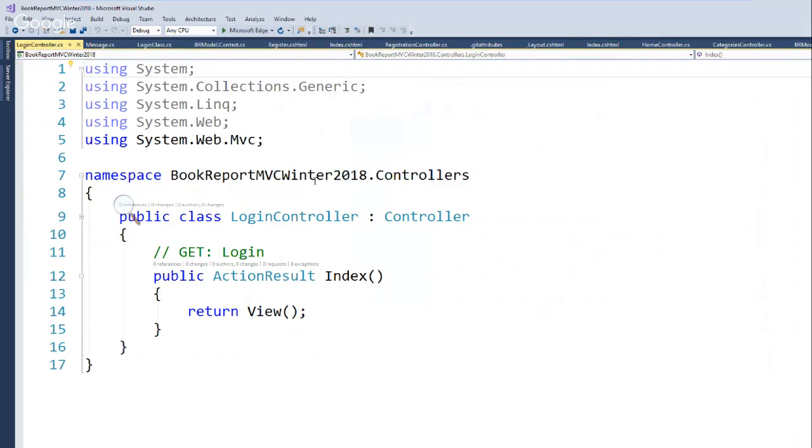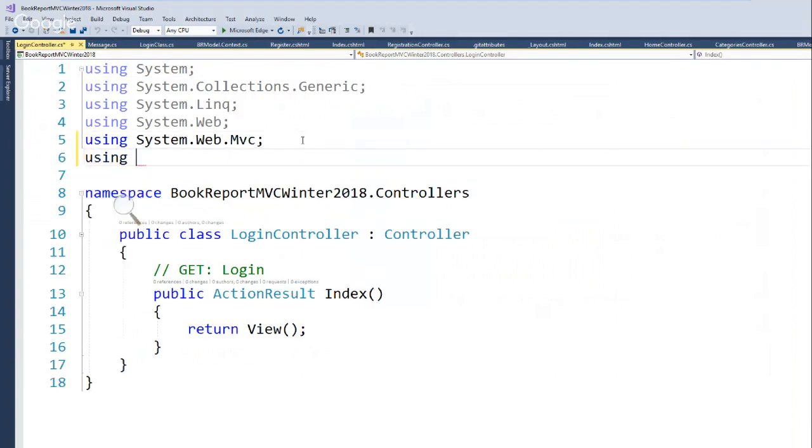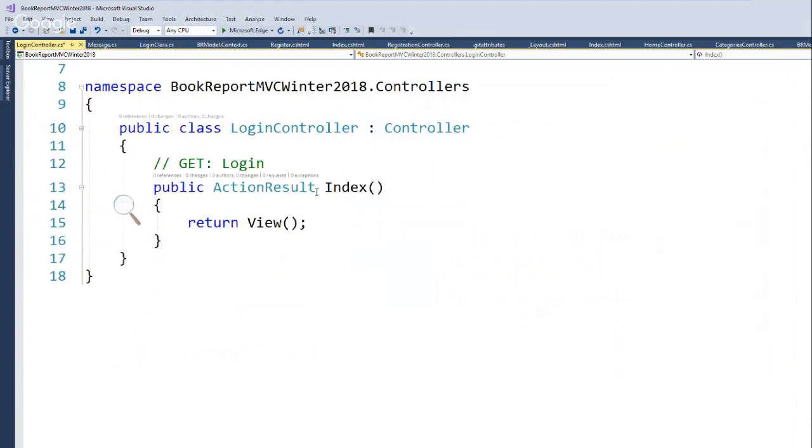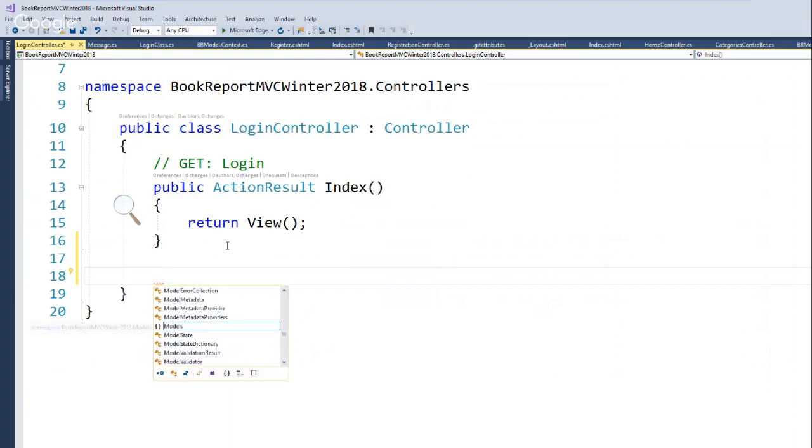So first of all, I'm going to do using BookReportMVCWinter2018.Models, because we want to get access to the models. The first one is just going to be to return the form, so I'm going to leave it empty. I will leave it as index. Sounds fine to me.